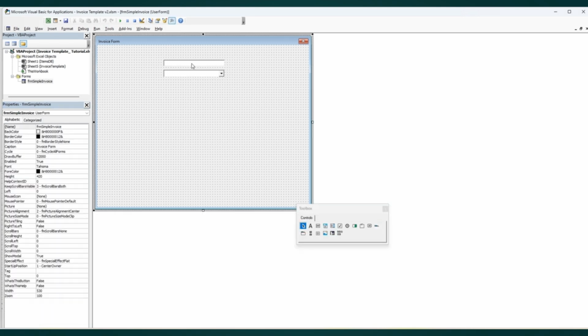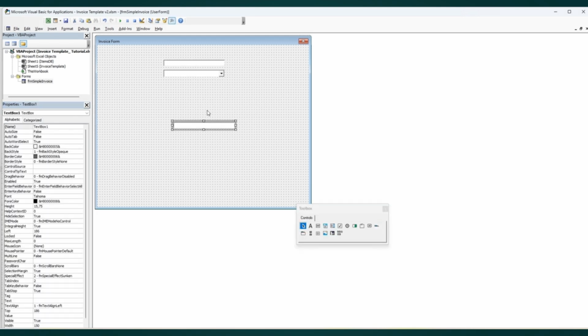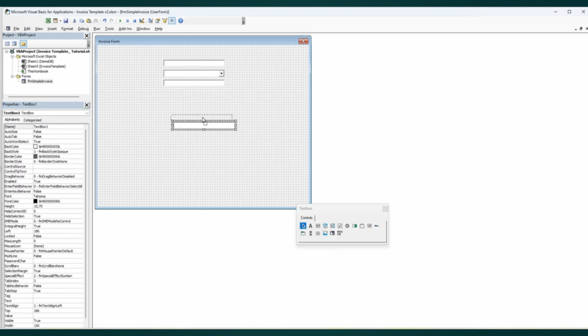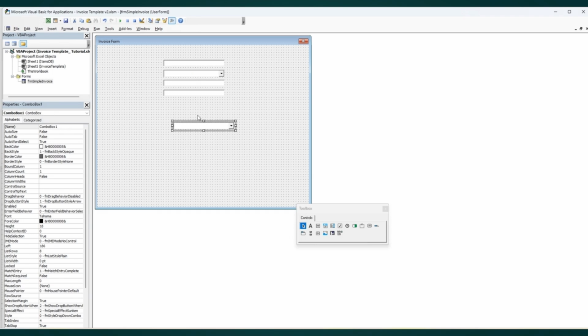Then we have our text box for the date. Copy paste this. And we're gonna call it TXT invoice date. Copy paste this. And this will be our due date, TXT due date. And then let's copy the combo box because we're gonna need a combo box here. That should be our item name, CMB item name.